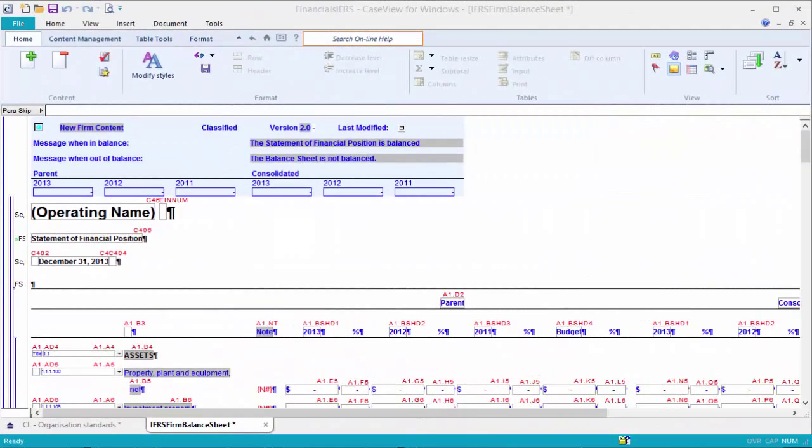In a statement firm library document, you can apply a balance check for any new firm content added. The balance check feature allows you to provide validation when the statement is in balance and to provide a warning when it's not in balance.